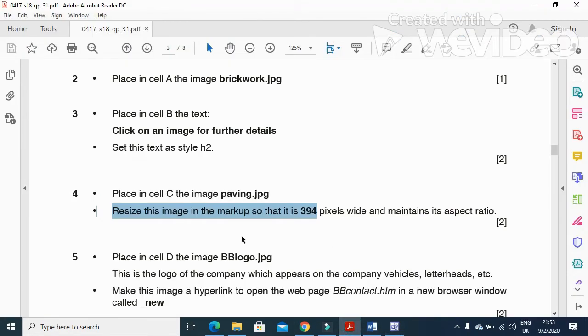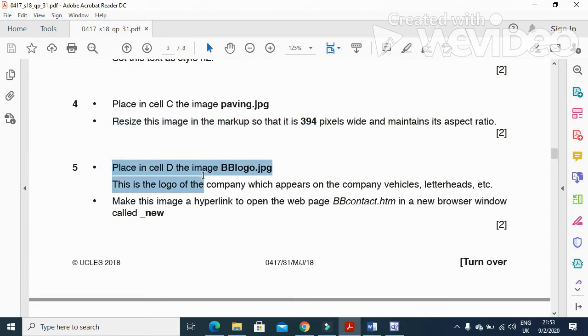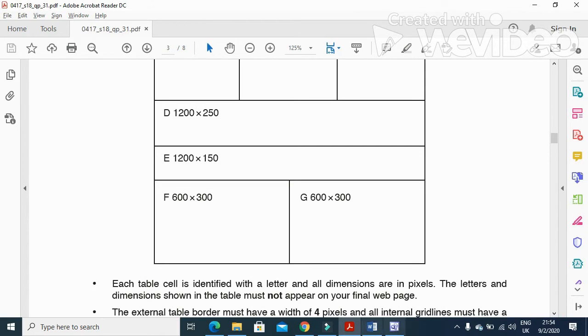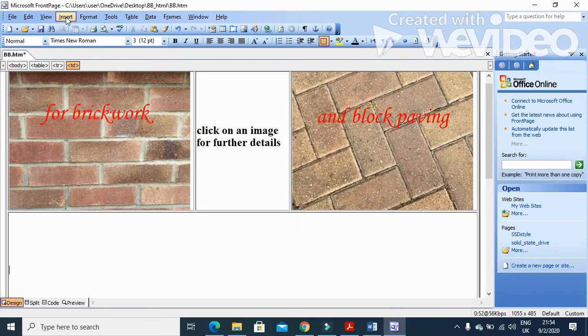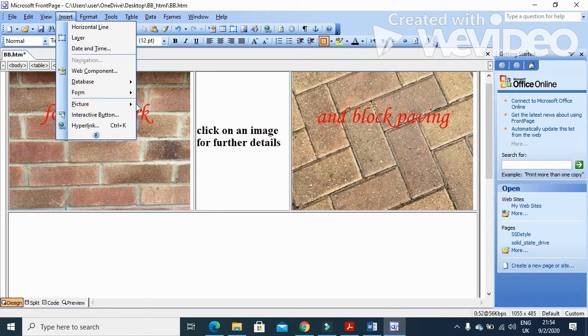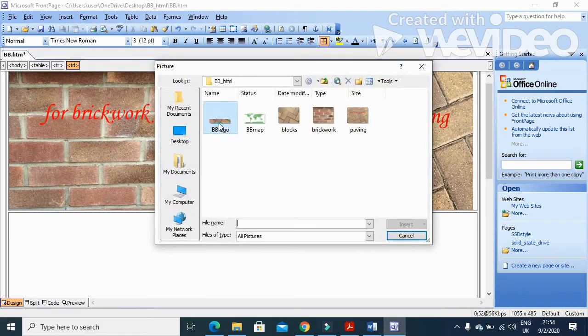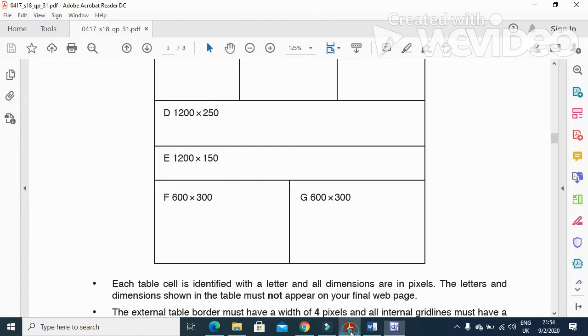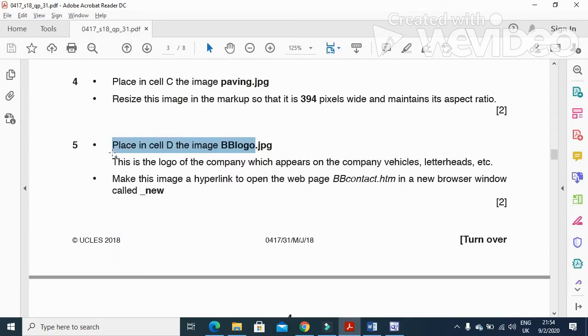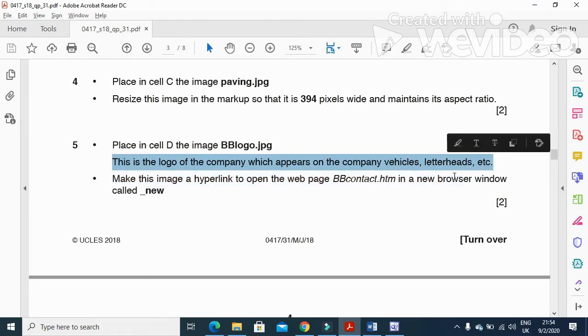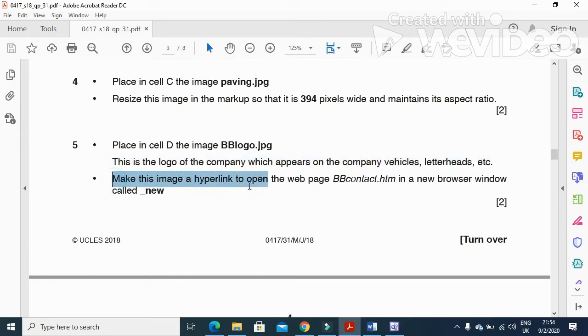It is reduced, and the next step is in cell D, the image BB logo. So cell D is this cell. Here insert picture from file, BB logo, and then after, this is the logo of the company which appears on the company vehicle, letterhead, etc. So make this image a hyperlink to open a web page, BB contact, in a new web browser window called _new.